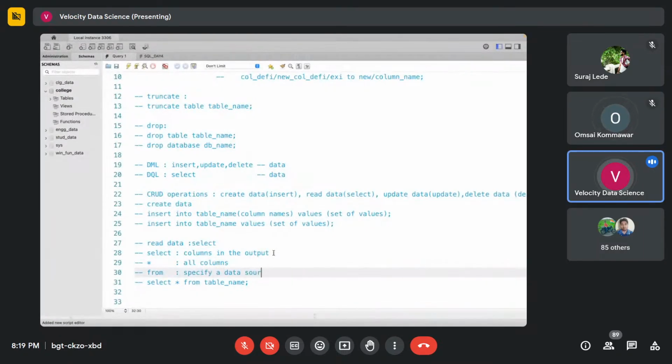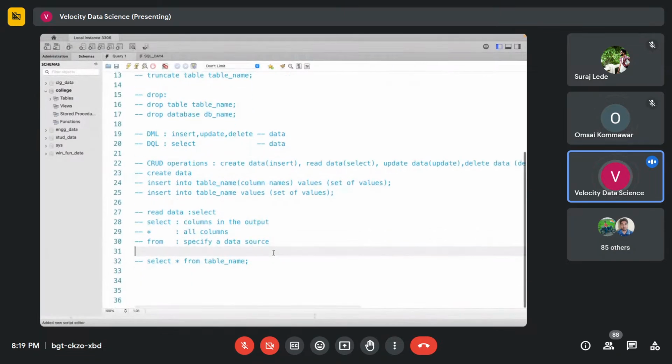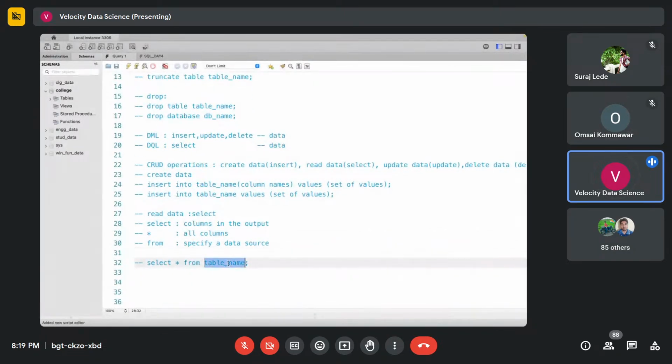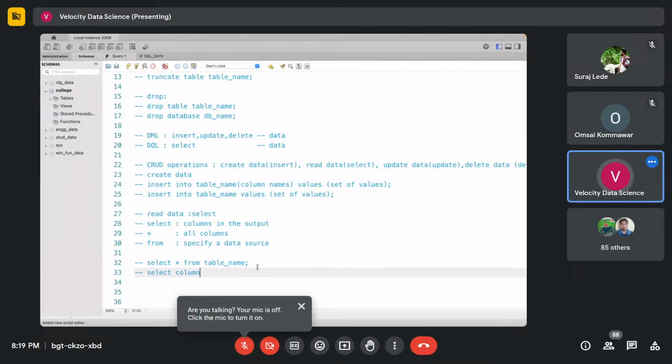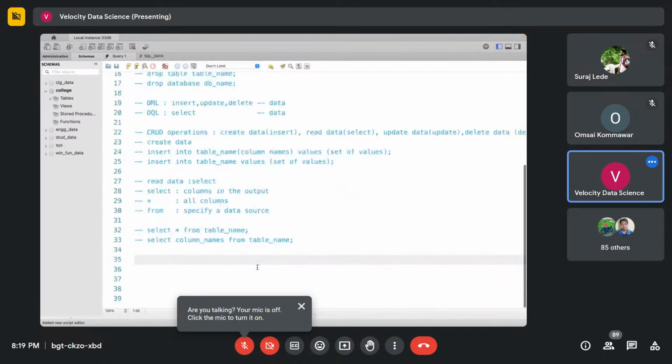And then we have this from clause which helps us specify which table we want. सोर्स, कौन सी टेबल से आपको डेटा रीड करना है, आपका डेटा सोर्स क्या है, आप कहां से डेटा रीड करना चाहते हो, that can be specified with the help of this from clause here. Okay, now if we have to read specific columns, what we will change here? Instead of star, we will put column names and then it's from table name.